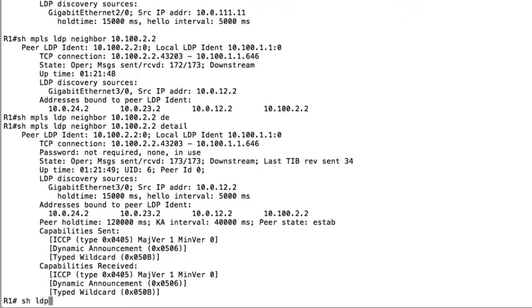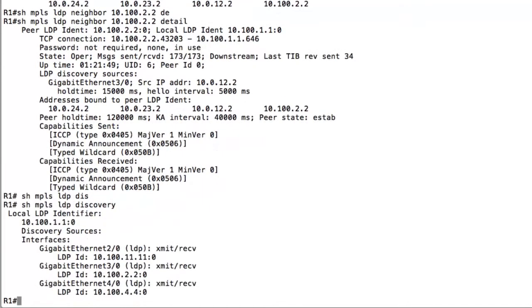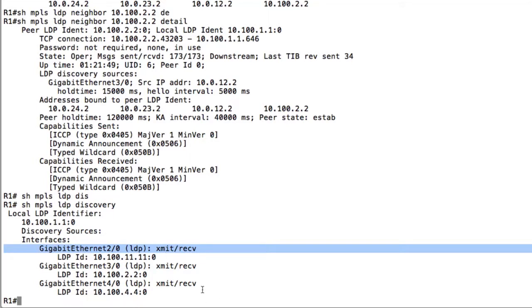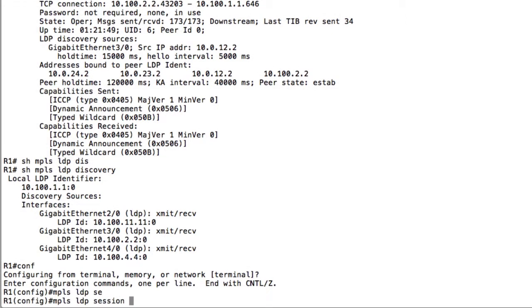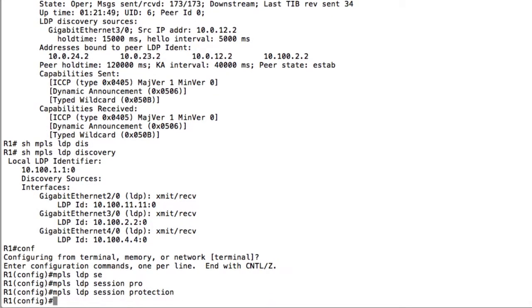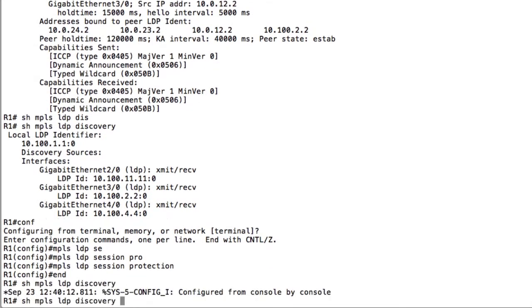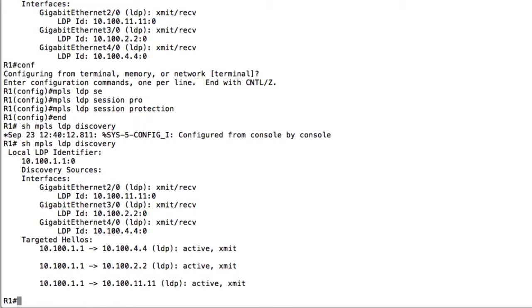Another interesting command is show MPLS LDP discovery. This is telling us that we're receiving and transmitting on those interfaces, and that's basically multicast. So how do we enable the actual session protection here? Well, we go into configuration mode and globally we say MPLS LDP session protection. And that's it. Now if we do the discovery command, we'll see an interesting thing.